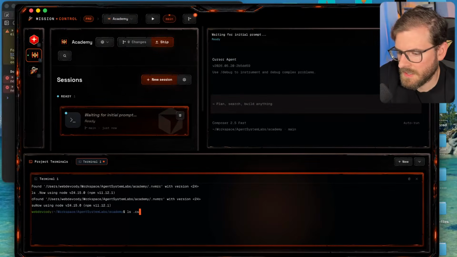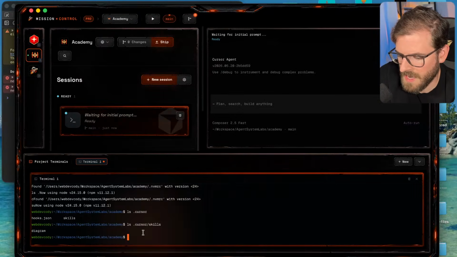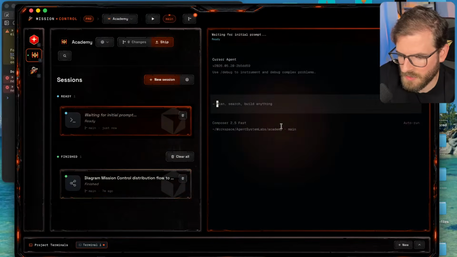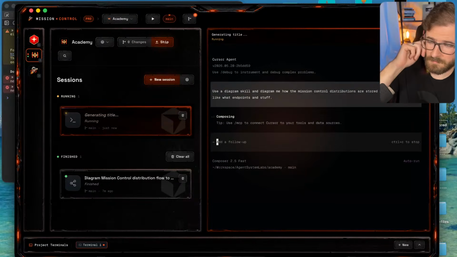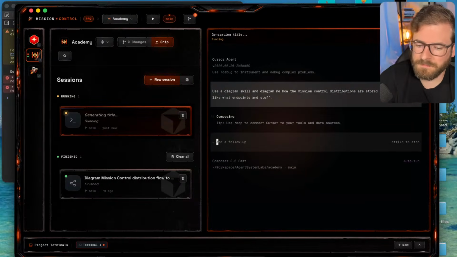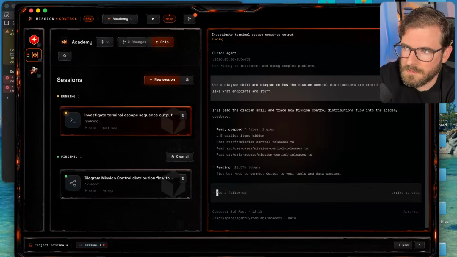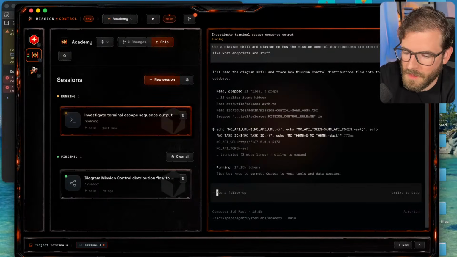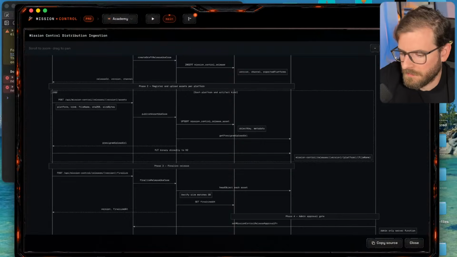I'm going to say, look at Cursor. We have skills. We have the diagram skill. Okay, so we're in Academy. This should work. I'm going to just reprompt this with the... Let's see if we can do this. Oh, there we go. I got my diagram now.